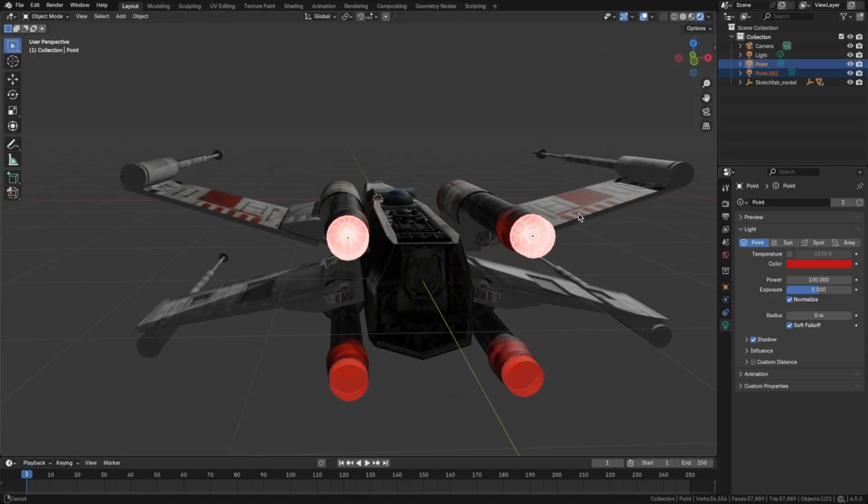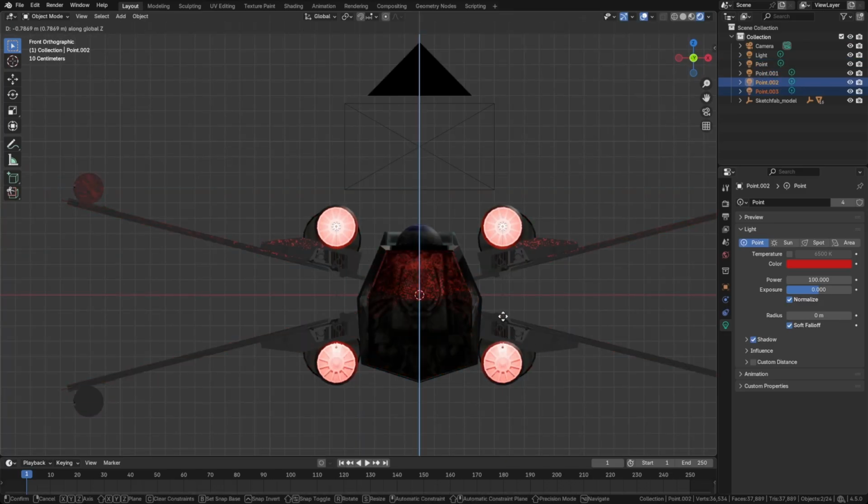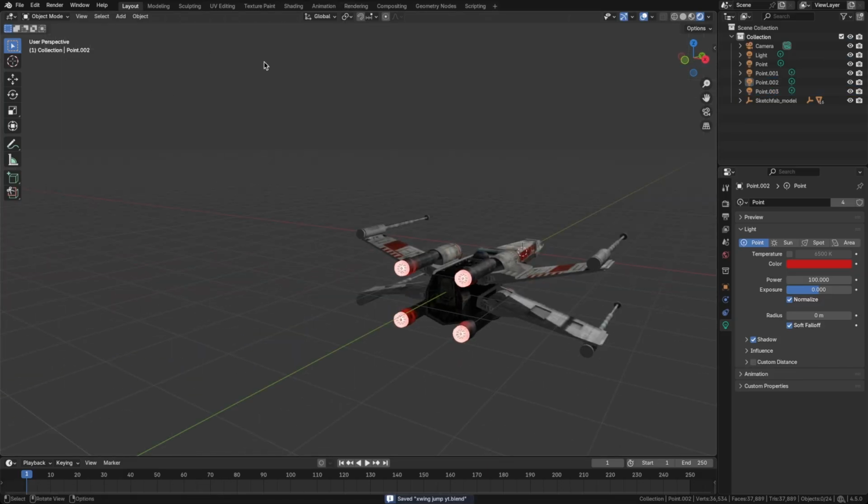And we'll just move that over and do the same thing for the two lights. We can select them in the outliner and then again go to the front and Alt-D those to pull them down, pressing Z to lock on the Z axis. So that's looking pretty good.